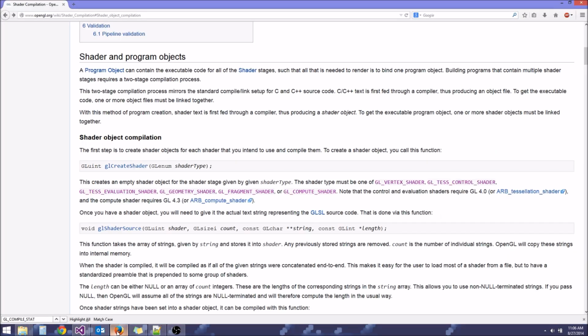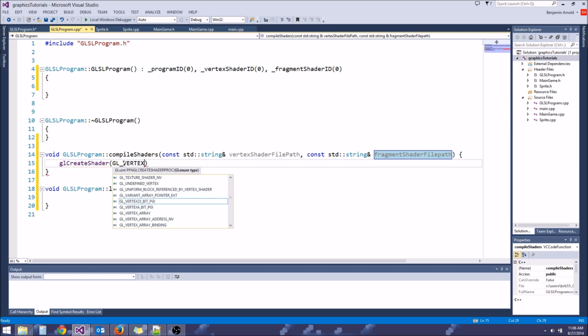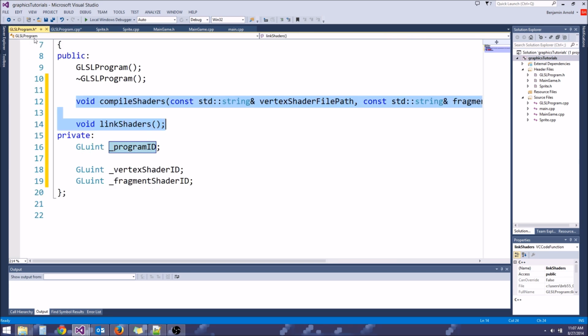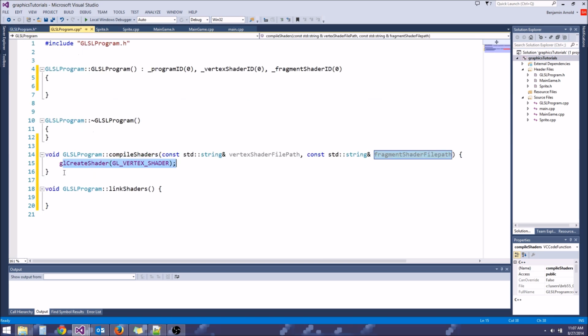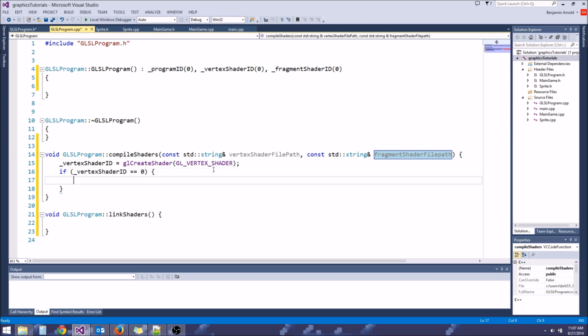We're going to say glCreateShader, and it's going to be GL_VERTEX_SHADER. And this returns a GLuint, and the GLuint this returns, we are going to store in vertexShaderID right here. Now, anytime we have an OpenGL call that returns a GLuint, they pretty much always return 0 when there's an error. So we're going to say if vertexShaderID is equal to 0, then what we want to do is print an error message and quit the game here.